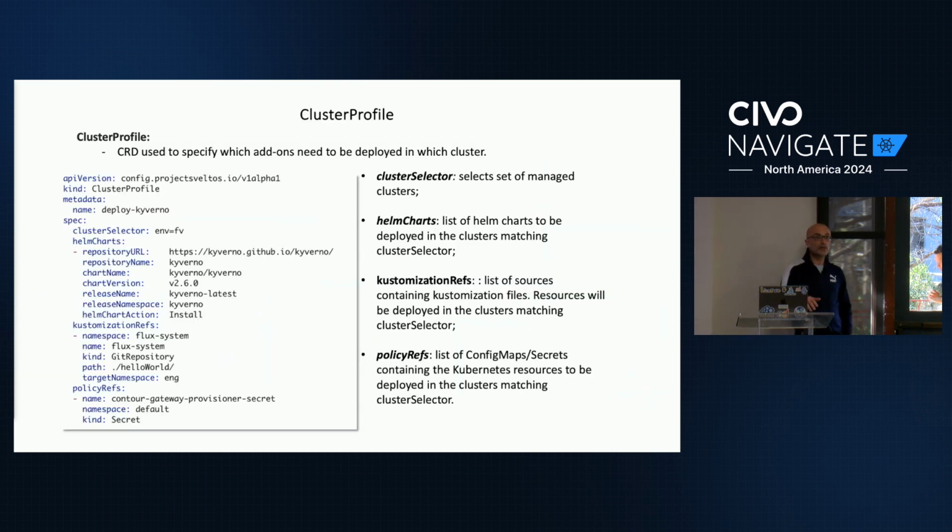The cluster profile is the main CRD, and as I was saying, it has a cluster selector, which is just a Kubernetes label selector. In this case, it's selecting all the clusters which have the label environment set to FV, which stands for functional verifications. And then it has three sections. You can specify a Helm chart section where you can specify all the Helm charts that you want to be deployed.